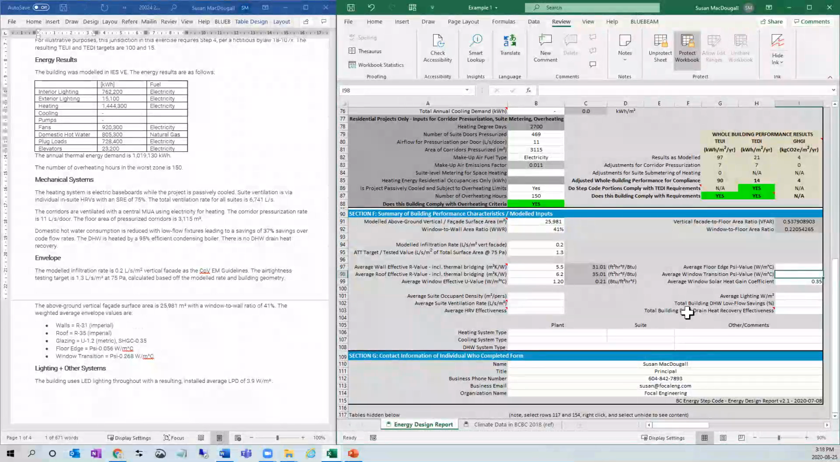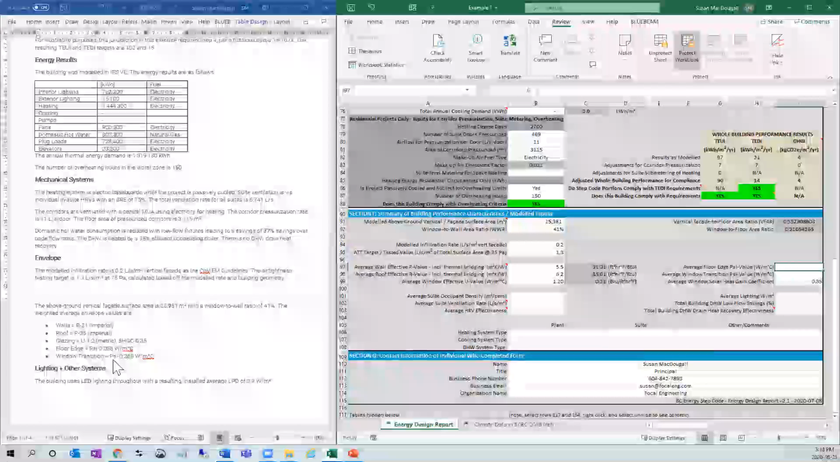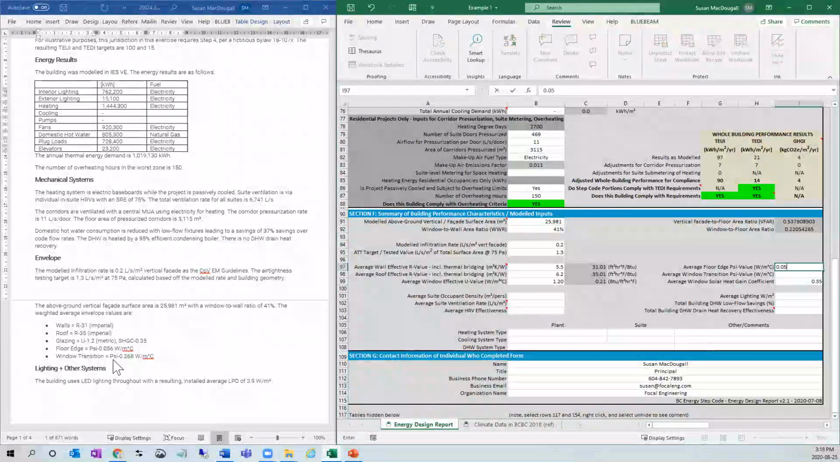Now the floor edge psi values, those are calculated for us in this example. Of course, this is going to take a little bit more work for you to pull out of the model, but since you will have had to do thermal bridging calculations for a step code model, they should already be done. So it's really just pulling that information from the appropriate place.